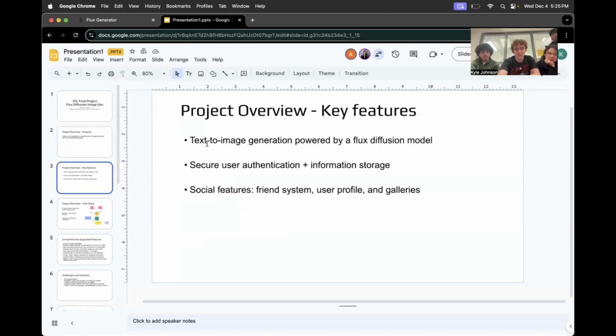So does someone else want to do key features? Yeah. So some of our key features is that we have text to image generation powered by the recent and very cool Flux Diffusion model. We also have secure user authentication as well as information storage, images, etc. And we have some cool social features. We have a friend system, user profile, and a community gallery.